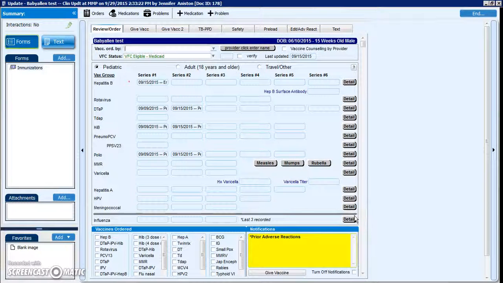Hello, this is Jen Monahan with Health One Technologies, and today I'm going to give a demonstration of an immunization form developed by our organization that is designed to work with the GE Centricity EMR and CPS products.